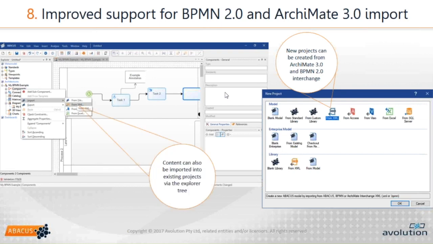So they can either be brought in as a new project if you're starting from scratch, or if you need to import into an existing project that you have, simply right-click in the relevant part of the Explorer tree, and you'll see the option for Import from XML. And then you just point to the BPMN or the ArchiMate XML files, and the content will be brought across.